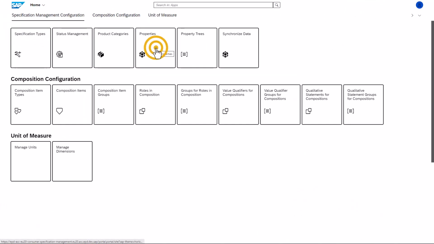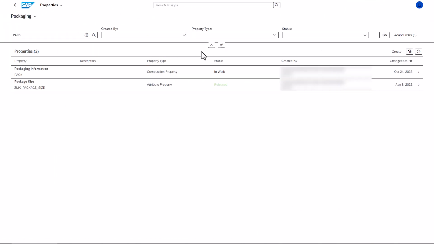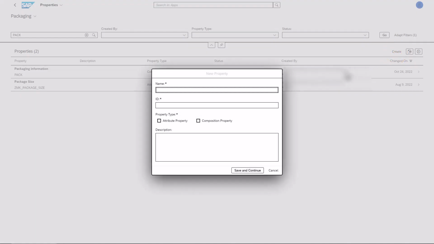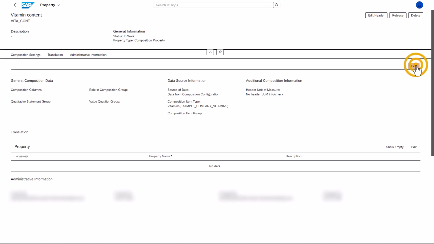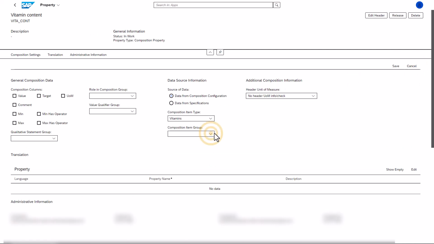After I've defined all required composition data, I need to add properties to the system. There are attribute properties and composition properties. I'll create a composition property now, for example, vitamin content. I'm choosing the newly created composition item group, then setting up which composition-related information is required for my property.